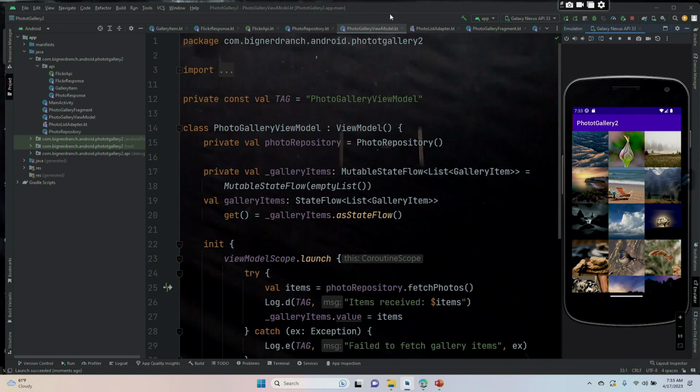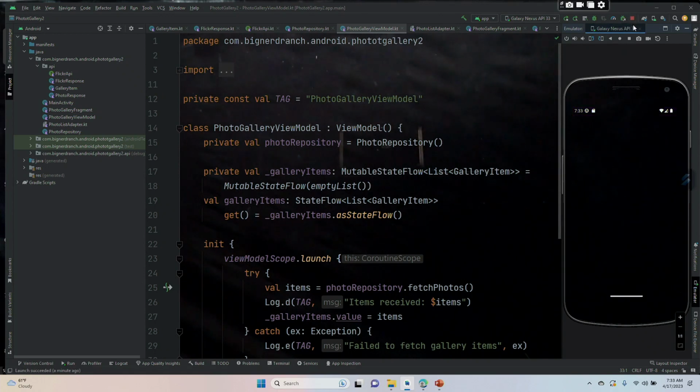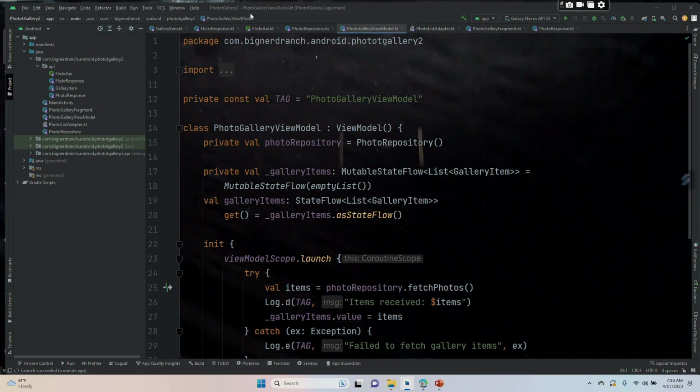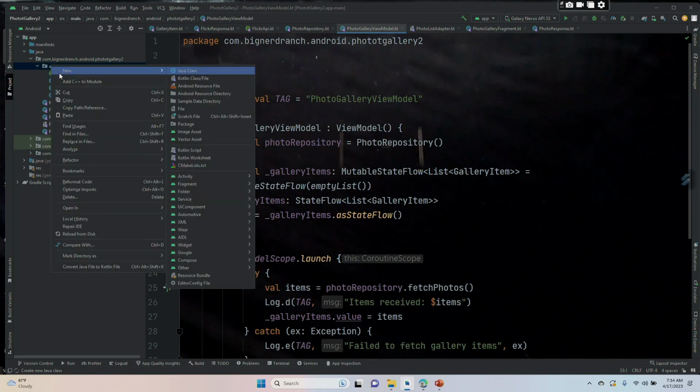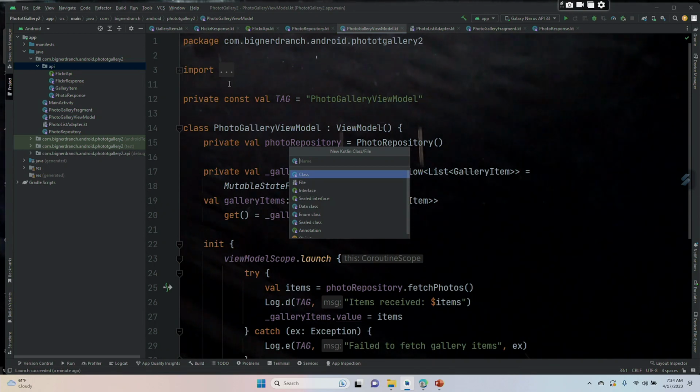All right, I wanted to make sure that my last version of Photo Gallery was working. This is the version that just finds interesting pictures. It is working, so I'll get rid of it. And then we are going to right-click the API folder, and we're going to put in a Kotlin class, and we're going to call it Photo Interceptor.